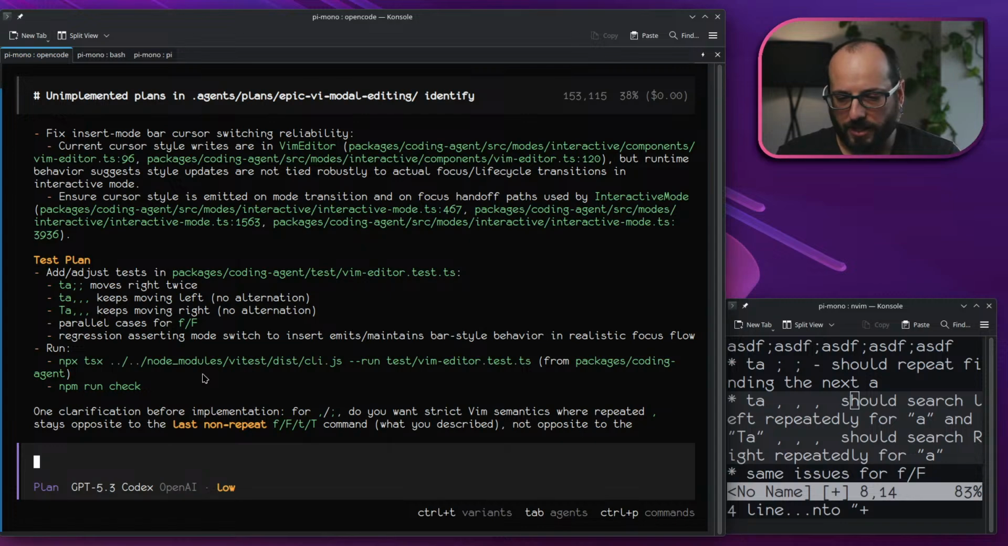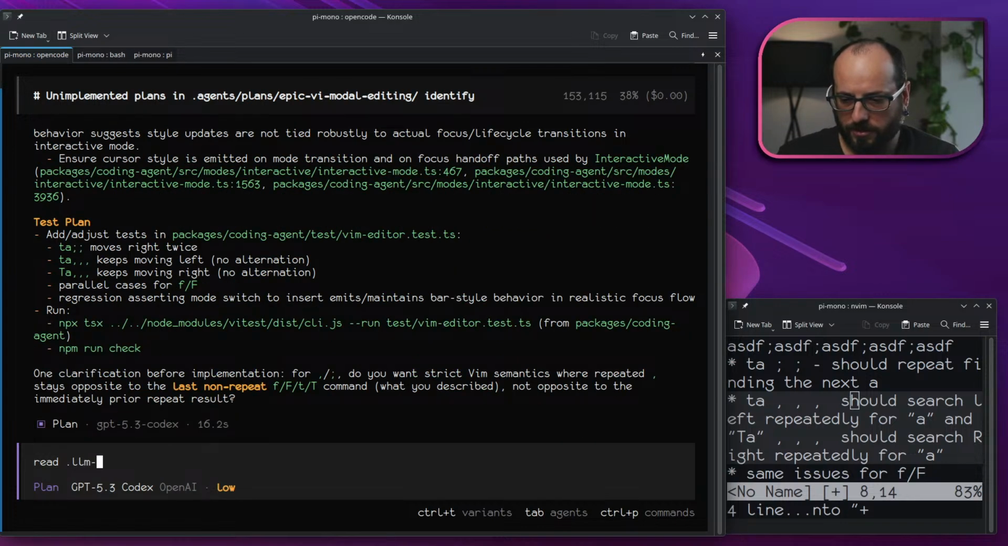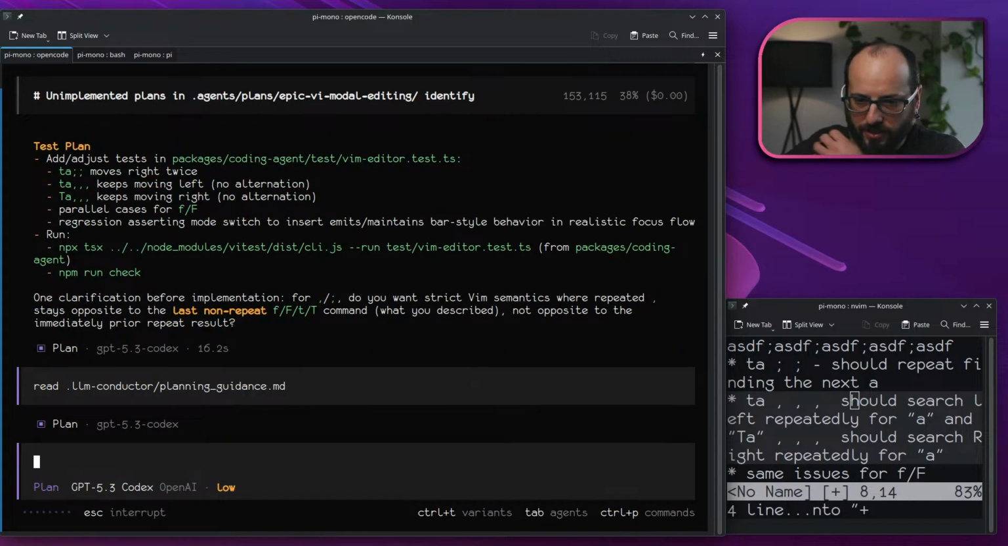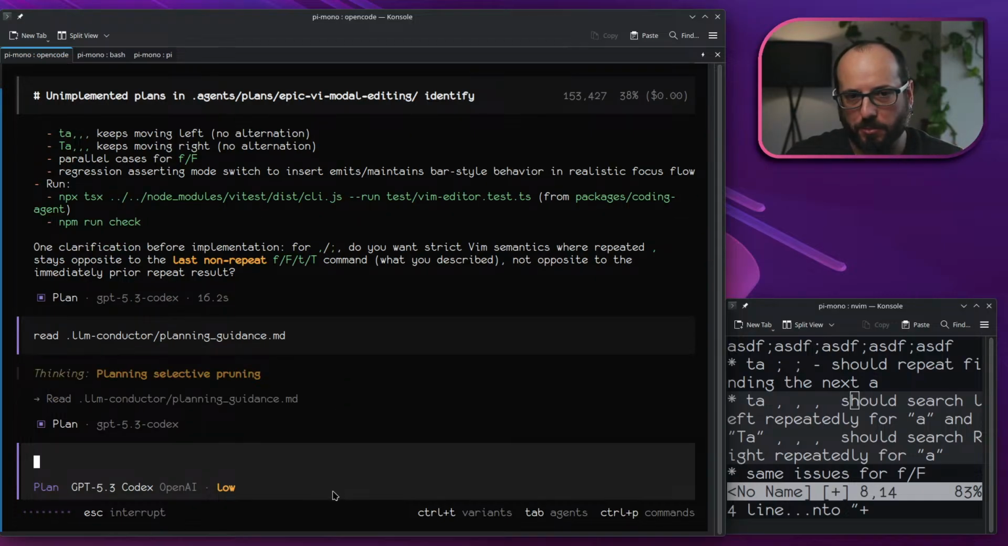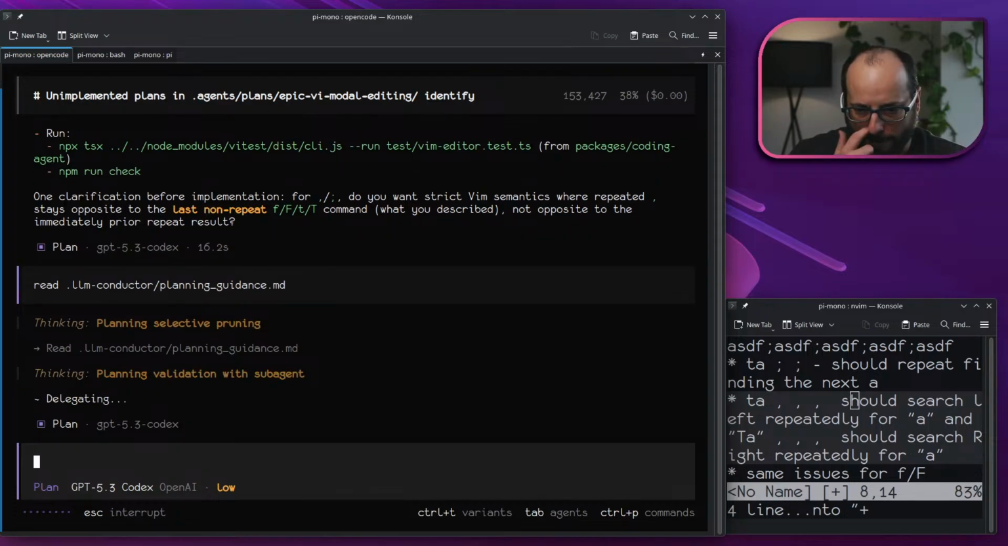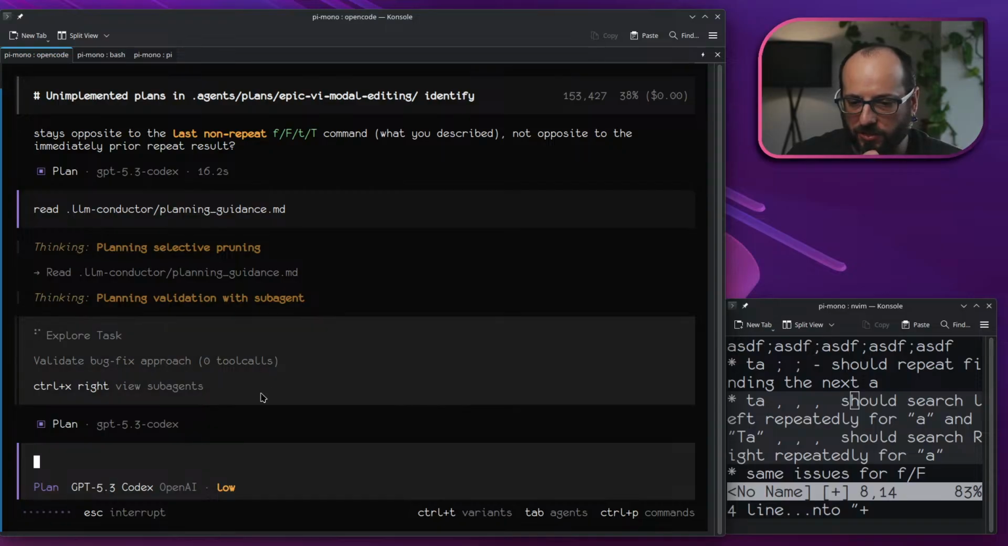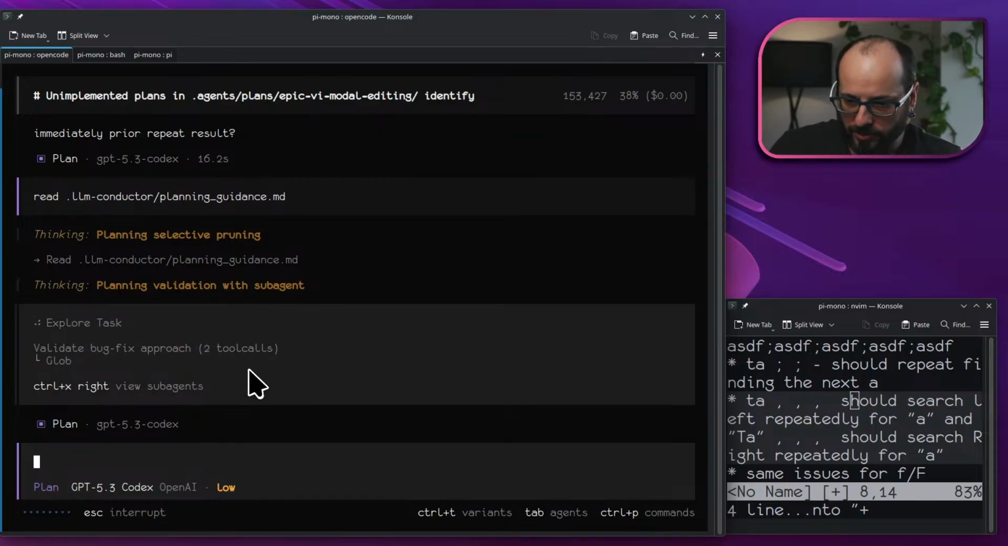Now I'm going to have it read that planning guidance document, so that it creates a plan the right way to fix it instead of just going and making random changes. This is going to be nice because whatever it thinks needs to be fixed, it's going to run that through an agent to do a review. And hopefully that agent will do a decent job of saying, yes, that should fix it, or no. Validating bug fix approach. Good. Okay, so this is off and running.